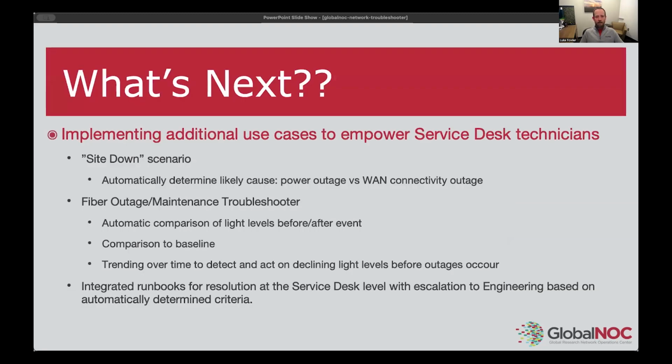So what's next? One of the things that I mentioned at the beginning of the talk that we've been focusing a lot on now is how we can take this tool from something that is focused for our network engineers to use to be a support tool in the future for our service desk technicians to allow them to handle more issues without having to hand it off to an engineer for resolution.